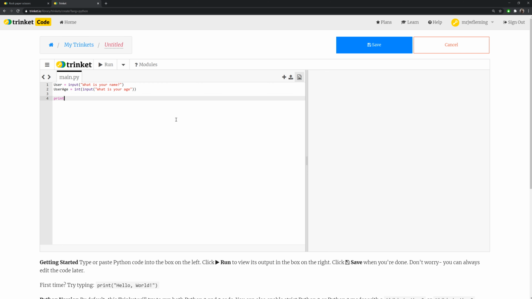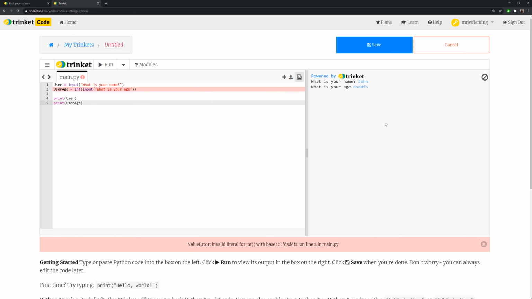Okay, so if I then did print user, and then I also did print user age, let's say. So what is your name? Just choose a random name. Then I just put something random in here. You can see that it crashes the program.